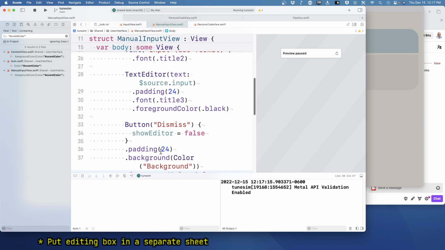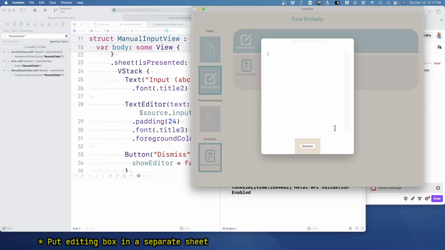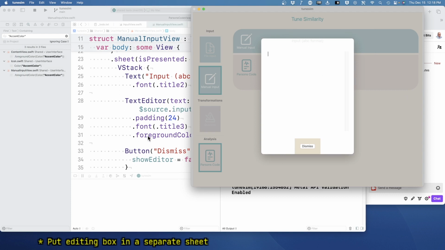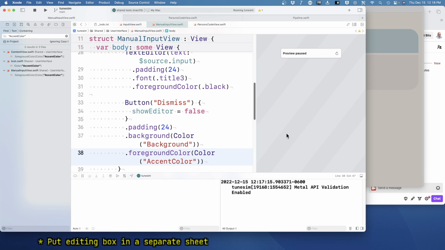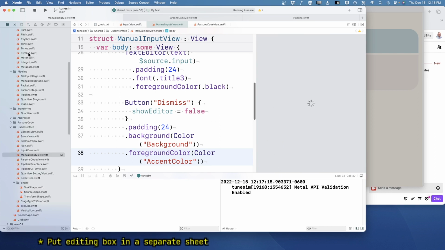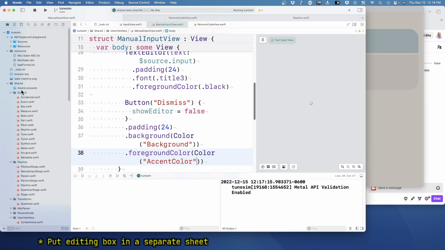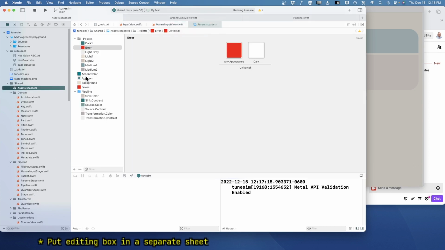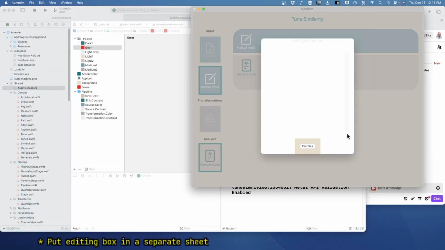VStack has padding. Why is my background not all over the place? Okay, maybe we can do this in here. I don't know, maybe not. Okay, let's look up our asset catalog just to see what we gave ourselves. Okay. Yeah, I mean that is the accent color. That's the background. What's going on? It's so gray.